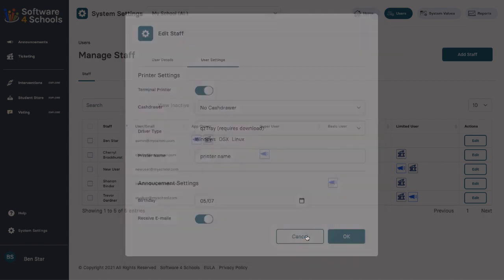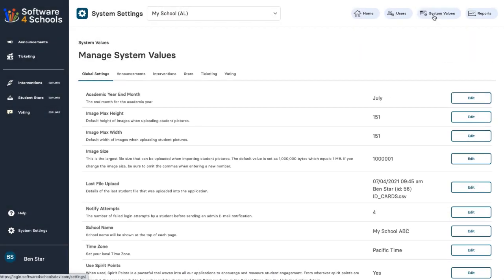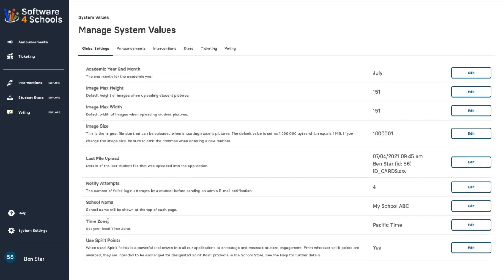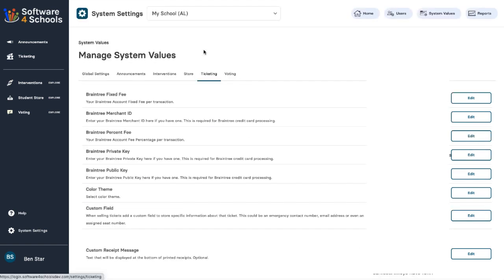Under the system values, there are 2 tabs to focus on here. The Global tab will allow you to configure things like school name, time zone, and if you plan to use the reward system, Spirit Points, you can turn that on here. On the Ticketing tab, you will find specific options that relate just to the ticketing program. For example, Braintree is a credit card processing integration that you can turn on.